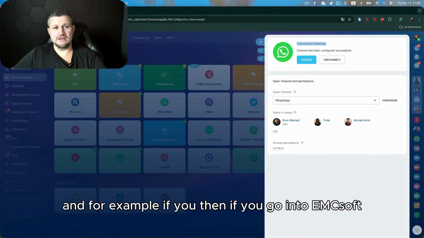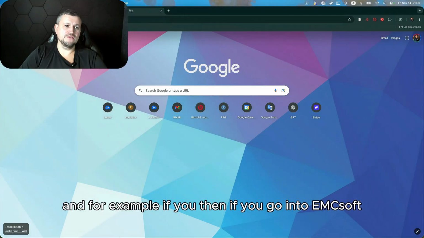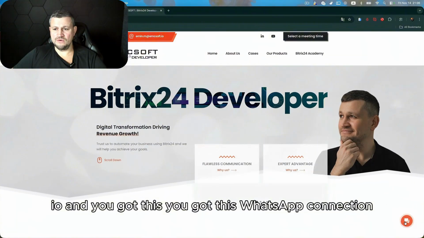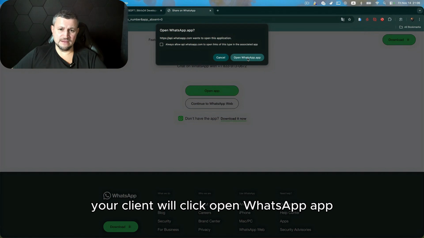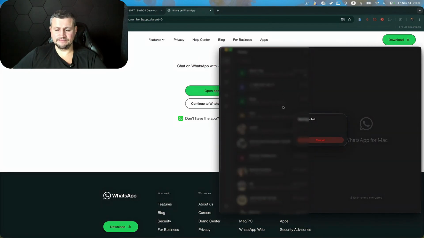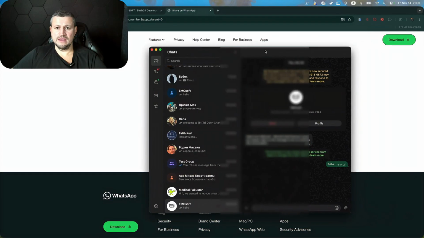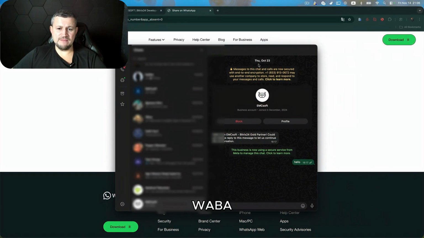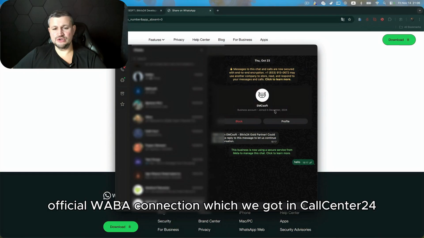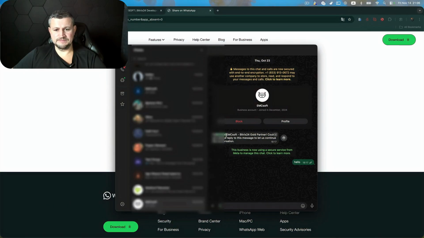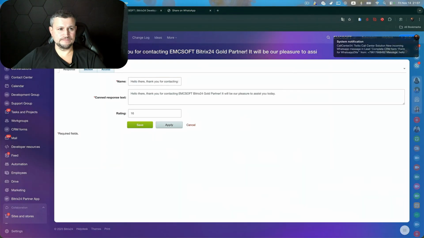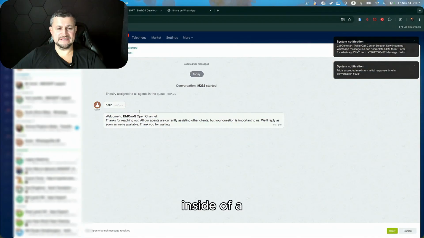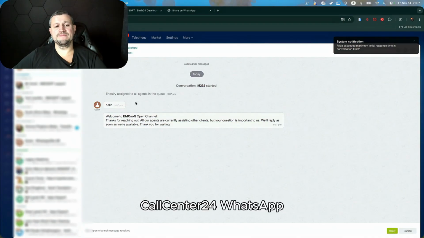And for example, if you go into web EMCsoft.io and you got this WhatsApp connection, your client will click open WhatsApp app. He will see this WABA, the official WABA connection, which we got in call center 24. Okay, and you can say something like hello inside of call center WhatsApp.